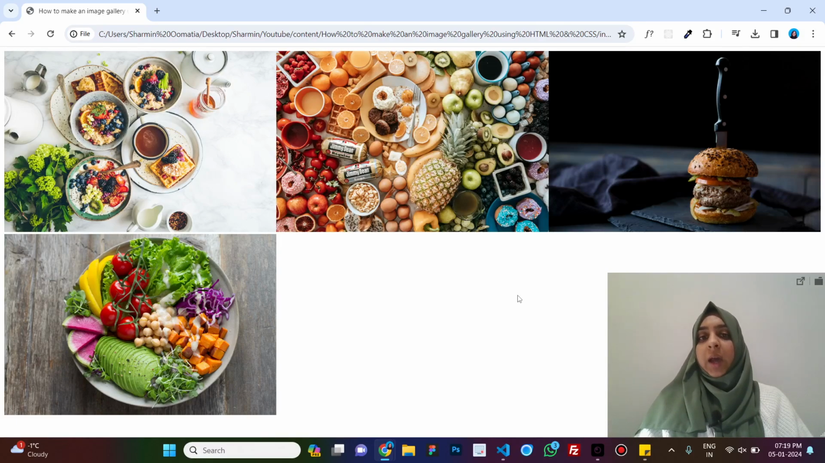So this is how you make an image gallery using HTML and CSS only. It is this simple. You have other ways like flexbox, then display inline block and floats and all those things.